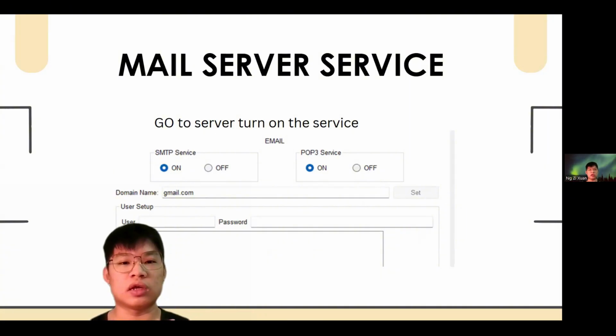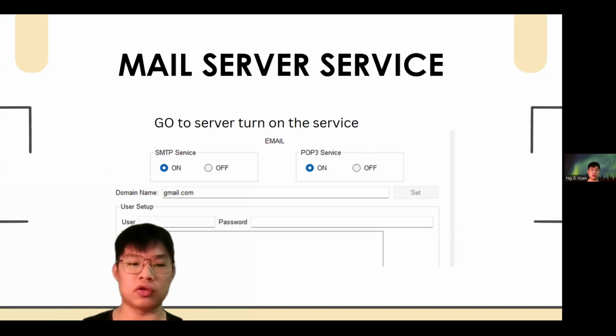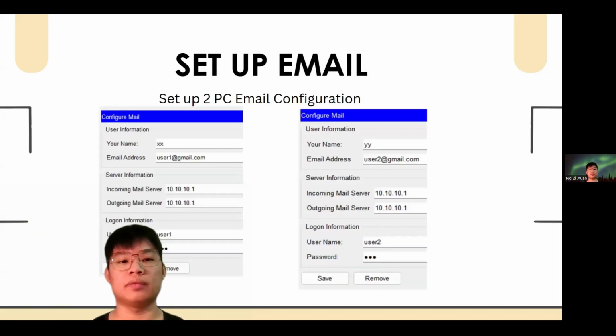So we go to set up the mail server. We need to turn on the services first. I turn on the SMTP service and POP3 service. After that, we need to edit the domain name for our email, so I enter gmail.com. After that, in user setup, we need to set up the username and password. I set up two users, user one and user two, and set their passwords.